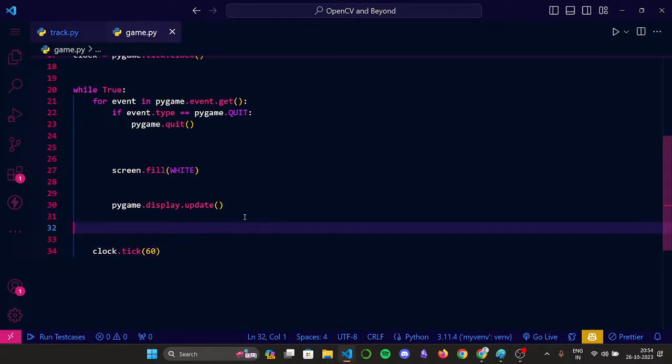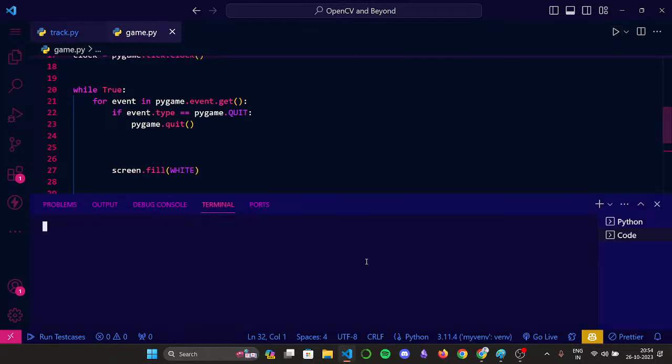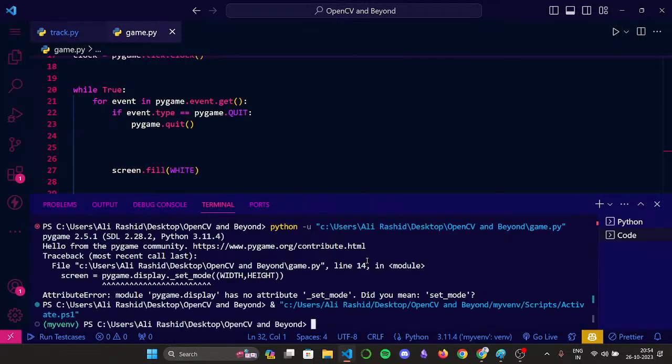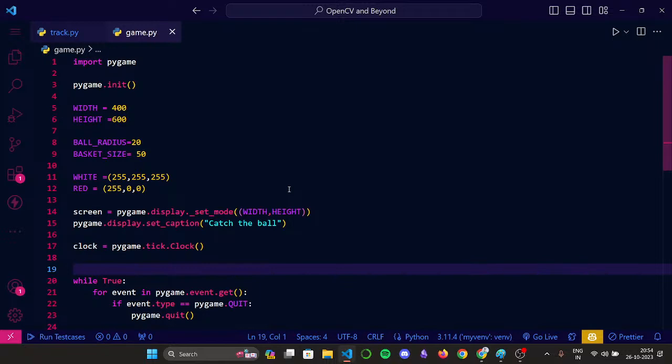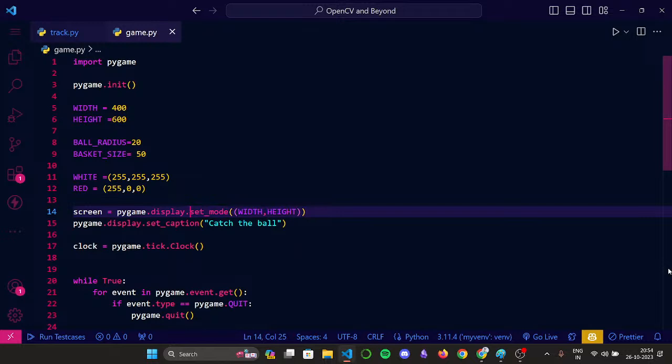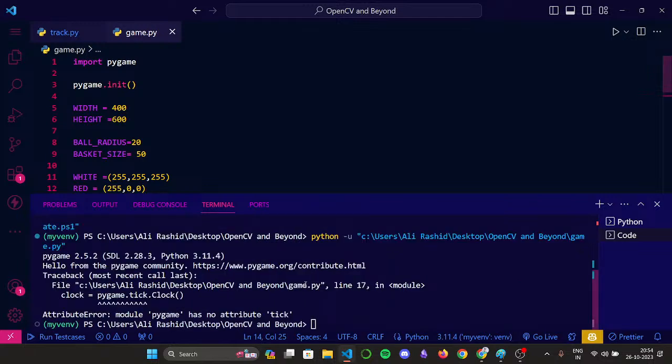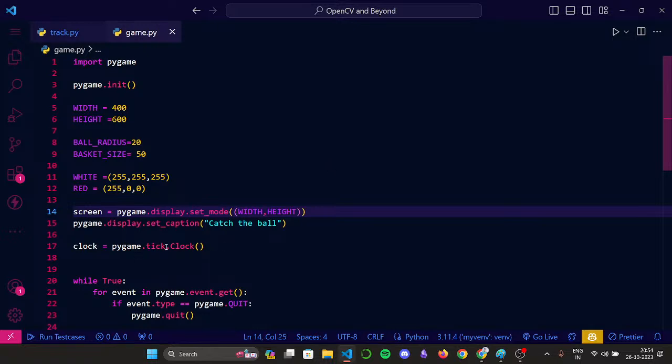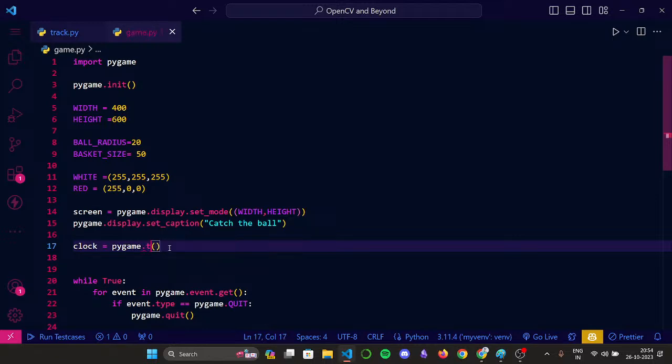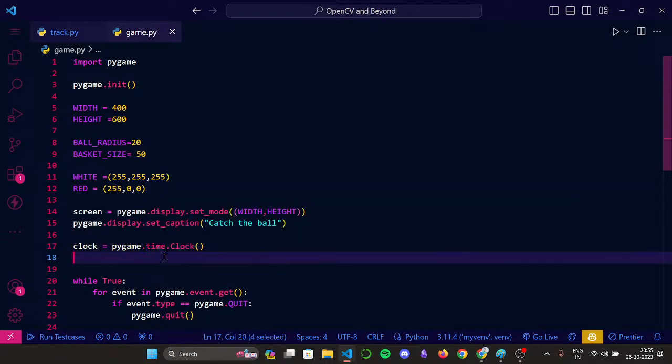Then we'll run this. Okay, it says that it does not have the attribute, so it's set_mode. This underscore we don't need, it will be set_mode. We'll run this. It says it has no attribute tick. Okay, so in this we need the time module. Tick is a function, so we remove the tick submodule and put the time submodule.